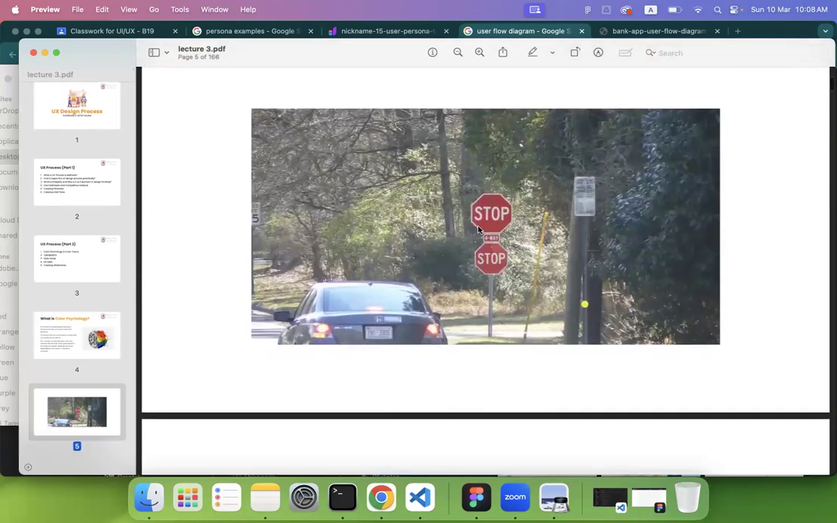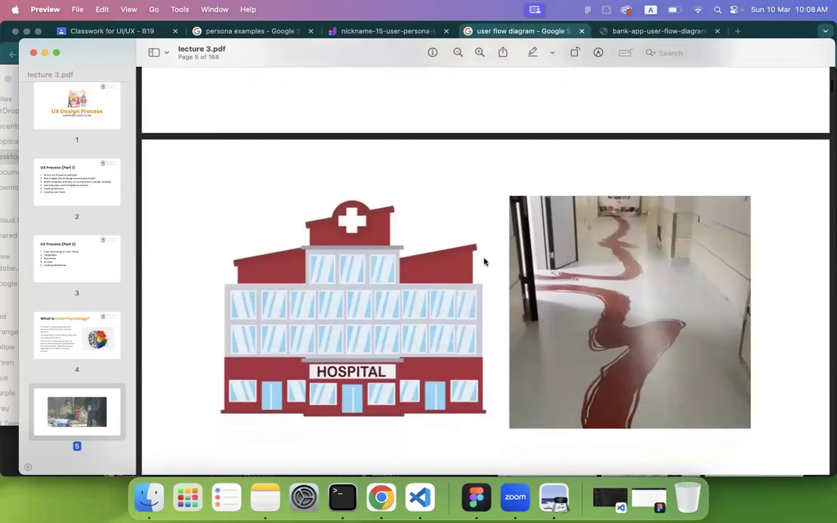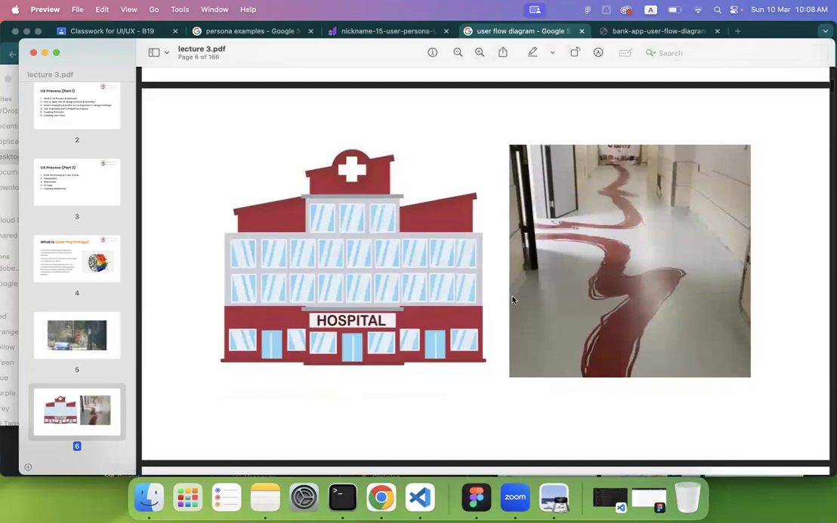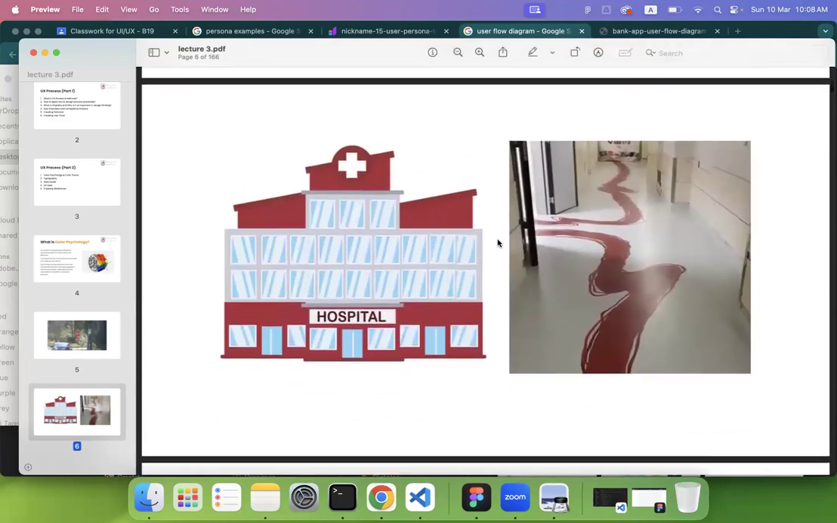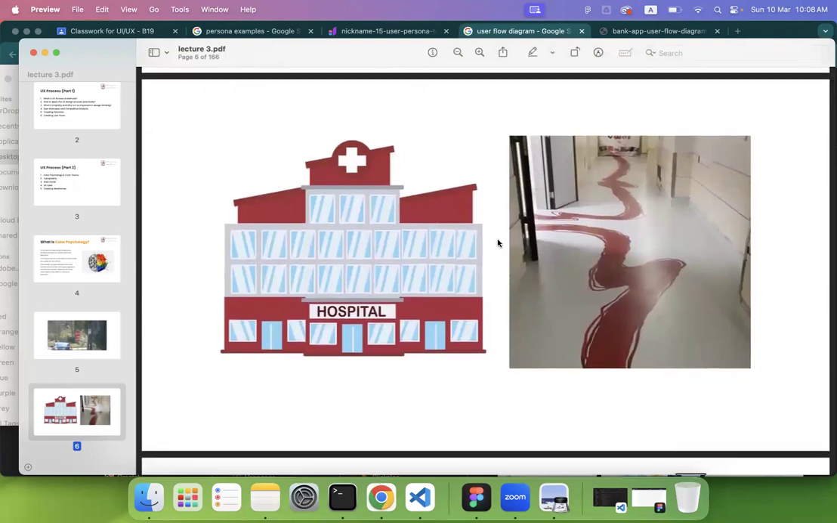As I mentioned, this red color is universal, and even if you are not in Sri Lanka, even if you are in another country, this represents danger, or you have to be cautious. Even hospitals or any other places use this red color to represent that message.